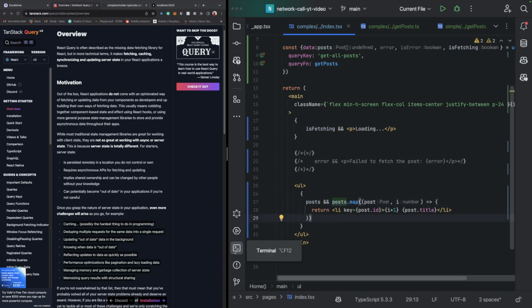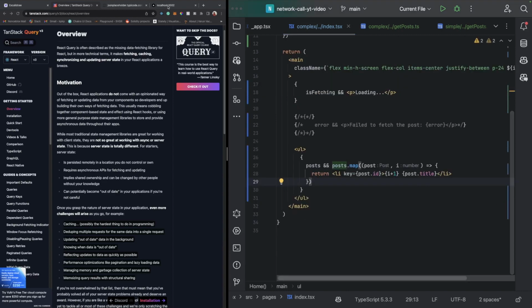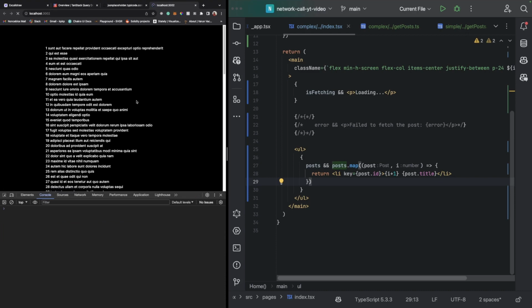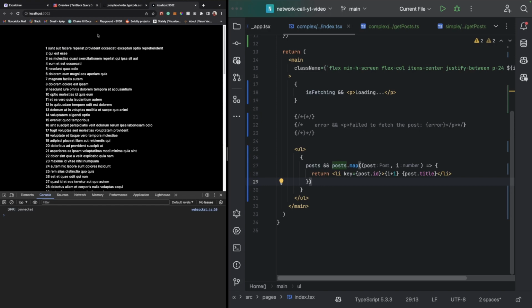Okay, so now let's stop the simple server and run the complex server. So npm run dev, and there we go. We go back, refresh the page. You should see the same data with no changes. Hold on, it's loading. There we go. Got it. Same data. You saw the loading as well.